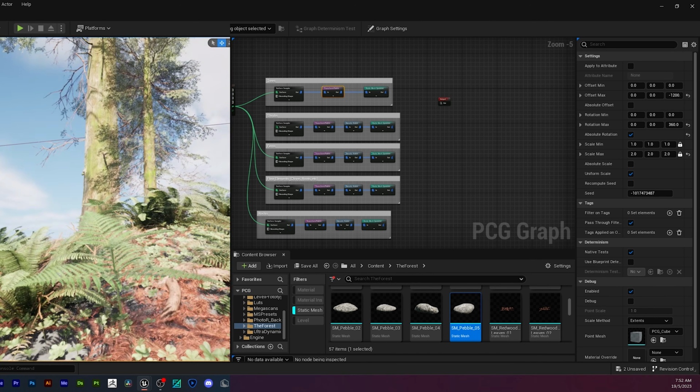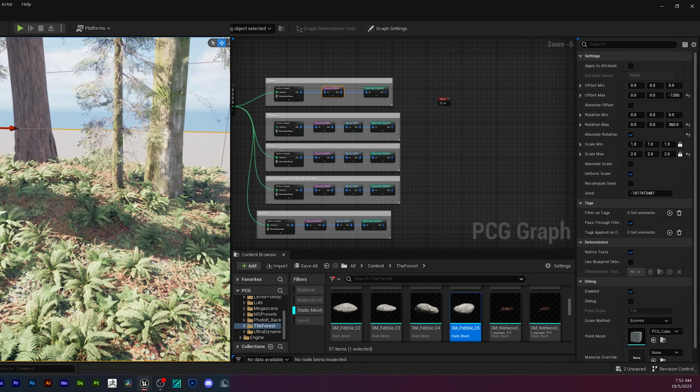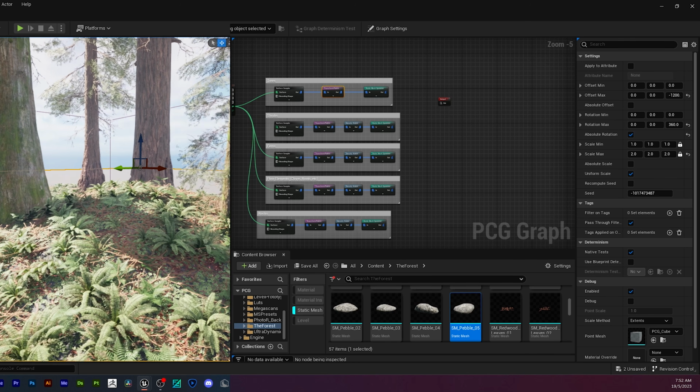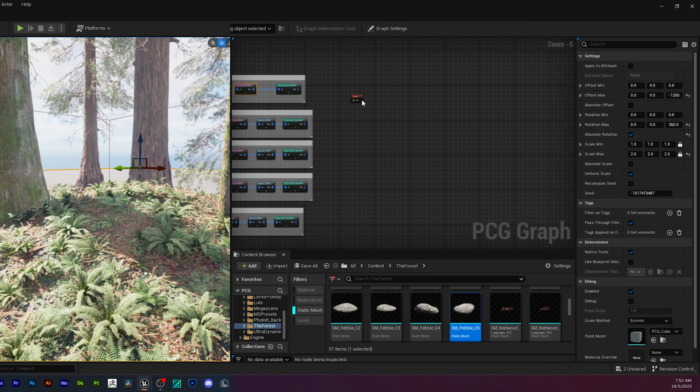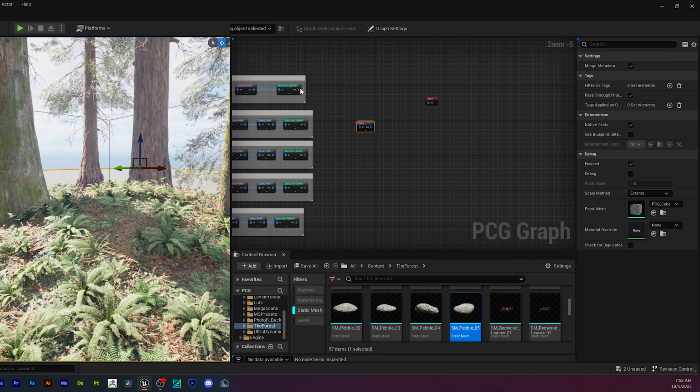Everything is looking so nice. So now what we're going to do next is merge everything like this. We're basically done, but I'm going to add another thing called merge. We're putting it into the node right there.